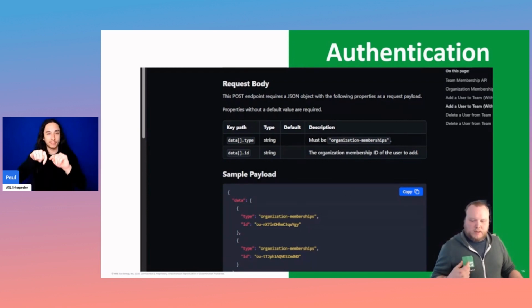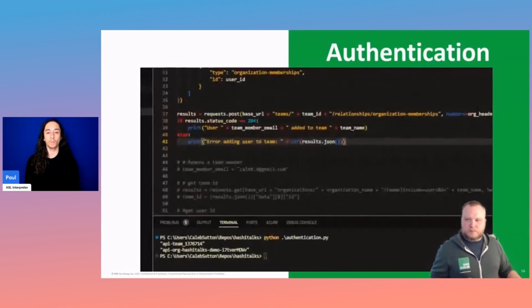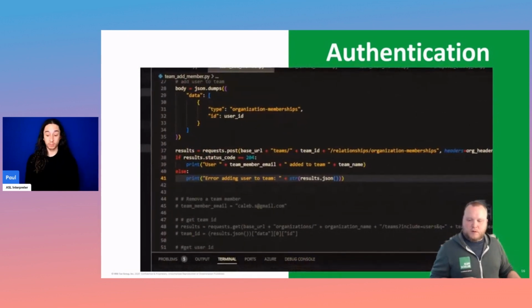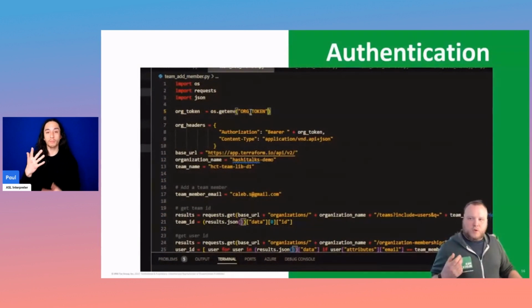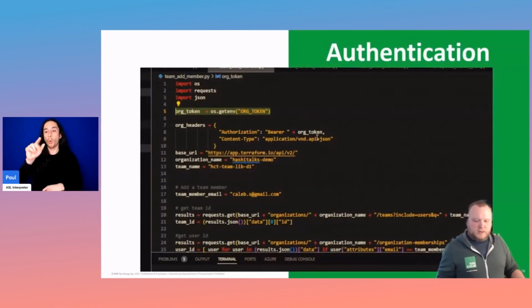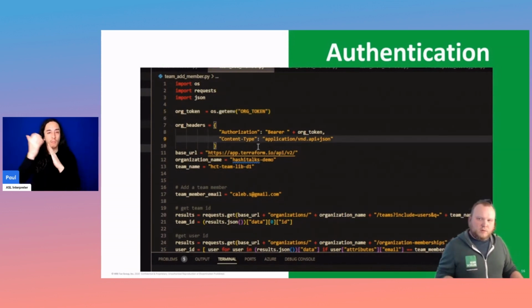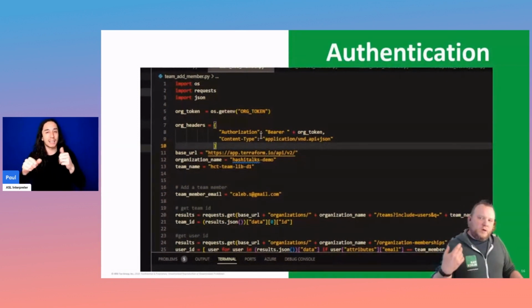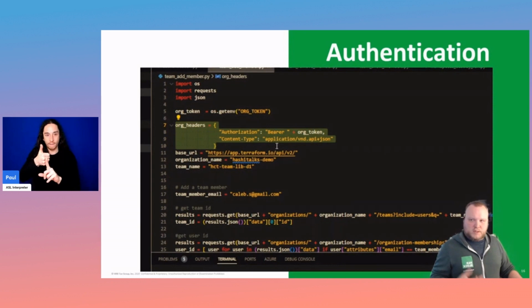And if we look at our next example, in order to add a member, we use the org token because it has administrative access to the teams automatically. We don't have to add any additional permissions to it. And we also know that the org token cannot trigger runs itself. We set our headers, which is the same as we did before.